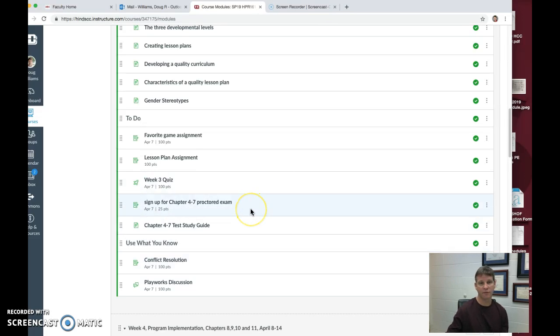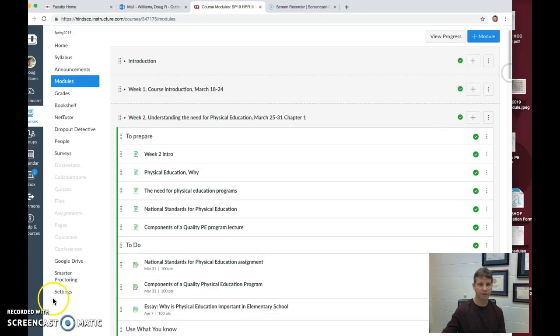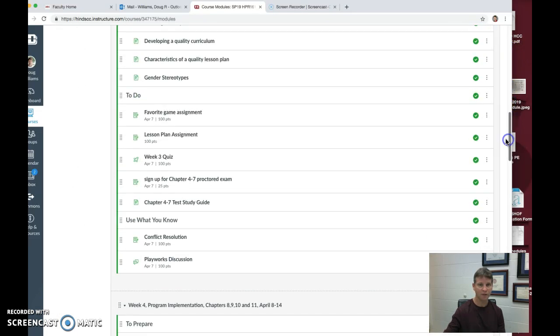You can see here we're going to have a proctored test next week, so you need to sign up for the proctored exam this week. You do that by clicking the Smarter Proctoring button. There it is right there. You click on there and you can sign up for your test. There is a study guide that tells you exactly what you need to study for your test. That's really important that you click on that, and that tells you exactly what you need to do in order to be prepared for the test.